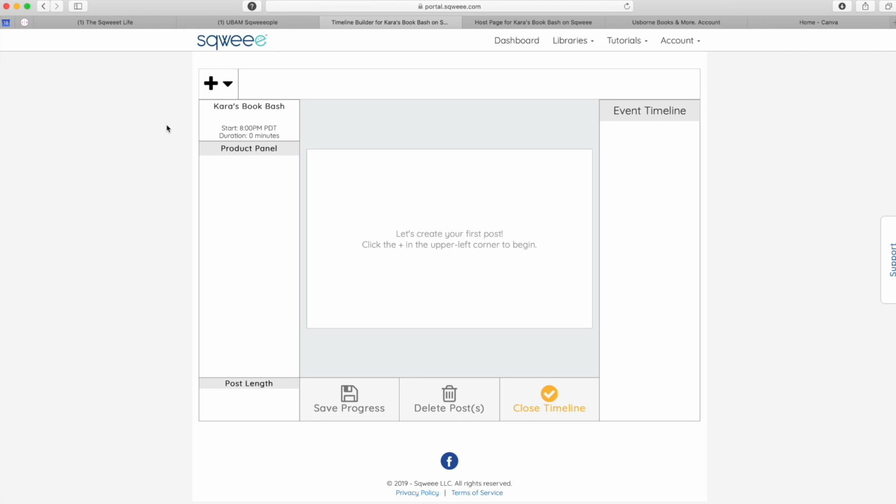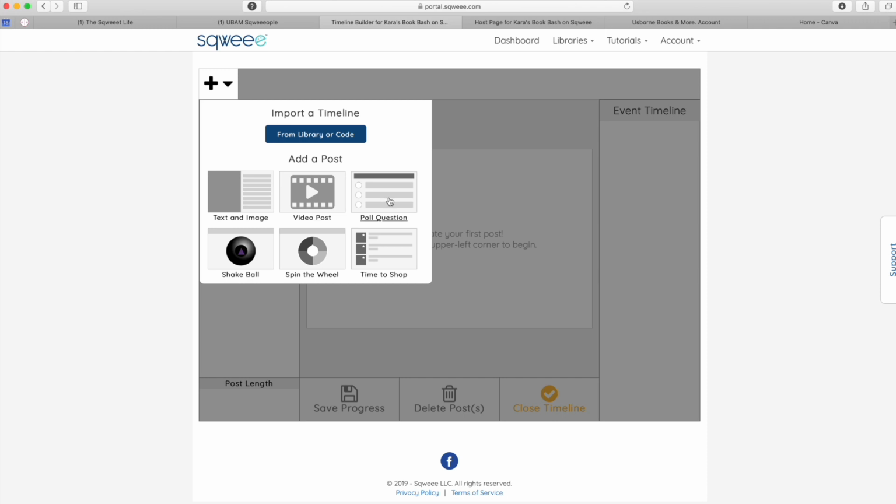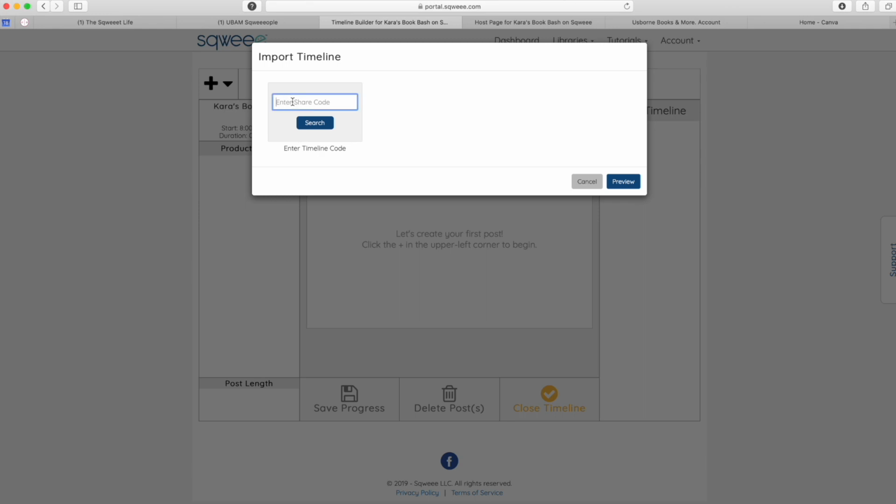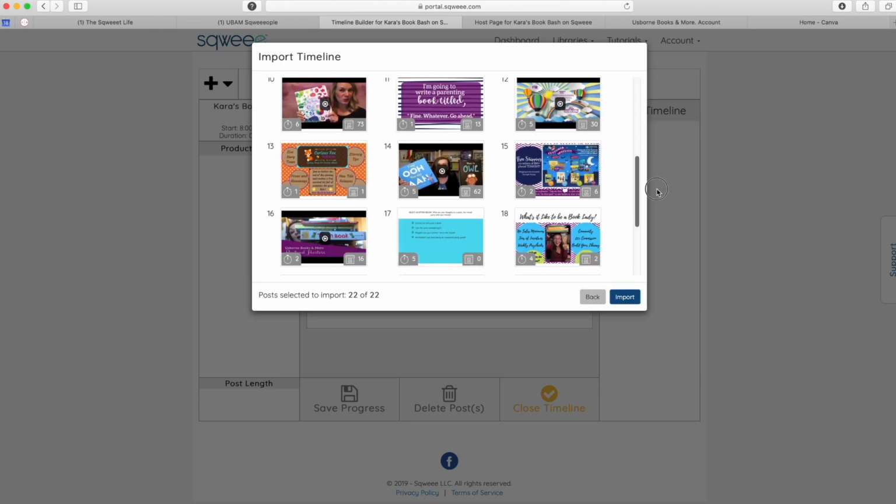When you open up the timeline builder, you're going to be looking at a blank slate. You can fill it by clicking the Add menu and creating your own posts here. The easiest way to get started is to click to import a timeline. So I'm using the Mom and Maid Easy script that is shared on UBAM Sqweee event. So I'm going to go ahead and click Search. I click Import.